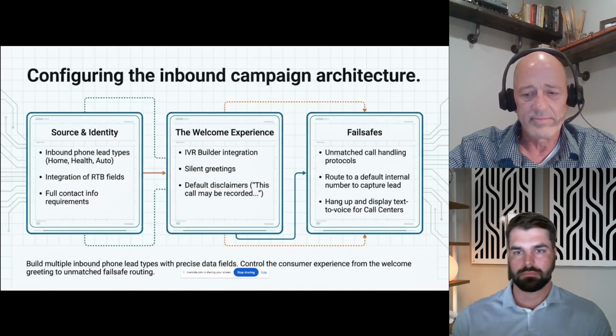Now this is where we have some nice ways to handle it just out of the box with a few clicks. Unmatched call handling will be either a default phone number. So at each campaign level, you can set what we call a default phone. And this is the last line of defense.